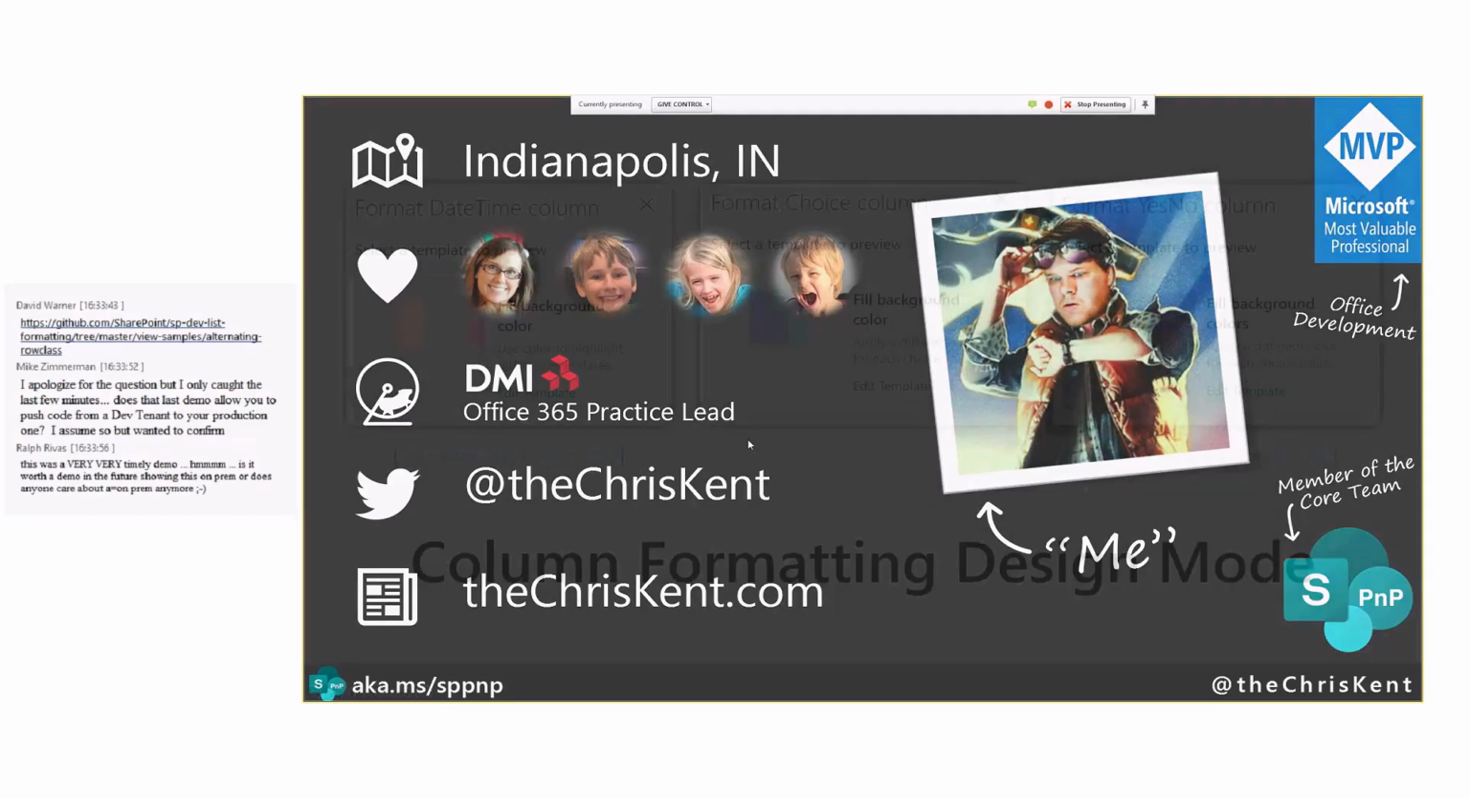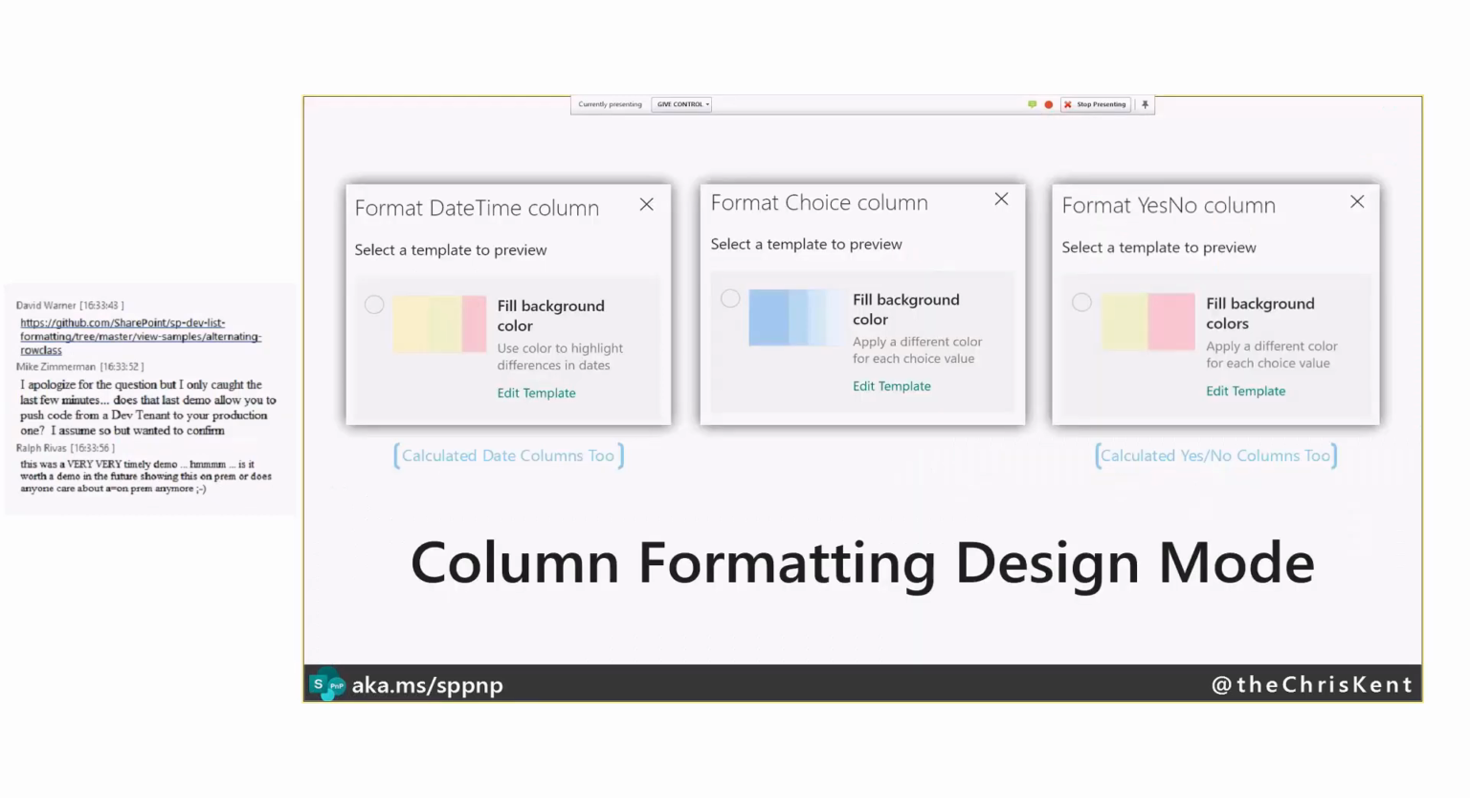So, I want to talk about the column formatting design mode. We talk a lot about JSON and all the fantastic and cool stuff you can do with that. But right now there are some nice little wizards that are directly in the UI. If you haven't seen these, they are a great place to start. They're also a great place to learn what's being done behind the scenes, and you can customize from there.